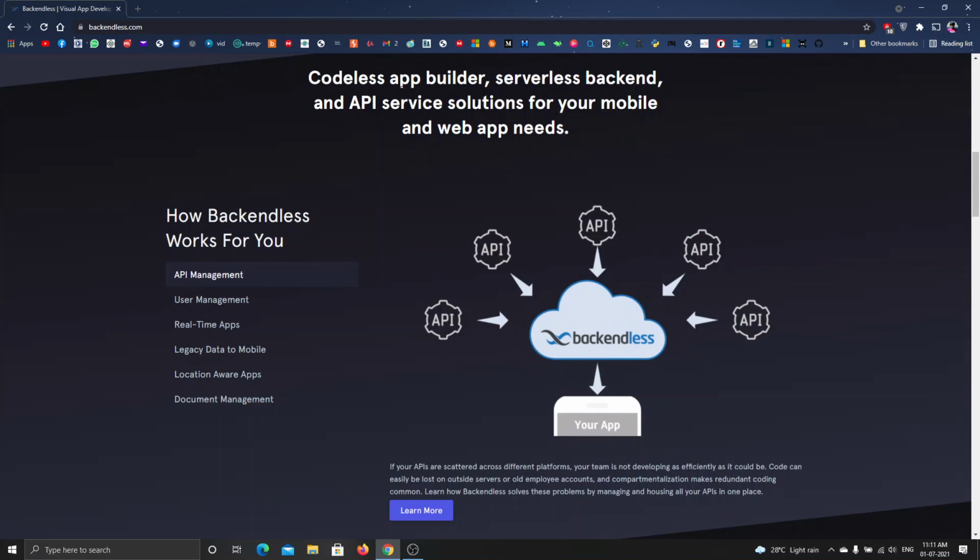Then this is what Codeless App Builder, serverless backend and API service solutions for your mobile and web app needs. Like we can use it for web apps also, like websites, to build websites and to handle the data storing inside them, or APIs, all the related queries and all those things we can use. And we can also build the applications without any code. See, codeless app builder means we don't require any code to build the applications. And serverless backend, okay, all the APIs are stored inside the cloud using this Backendless website. We don't require any other server.